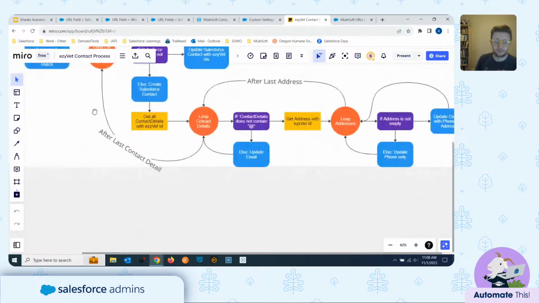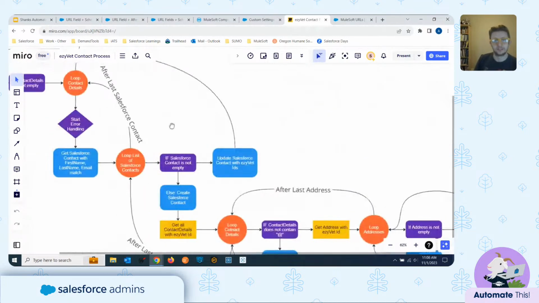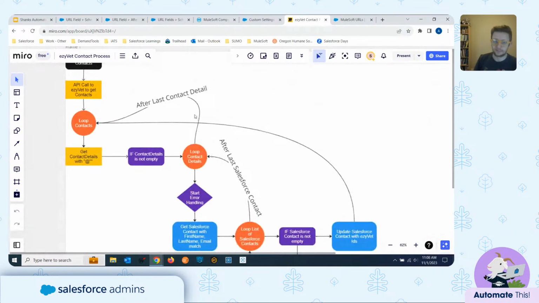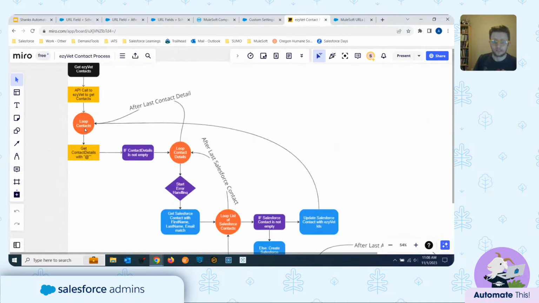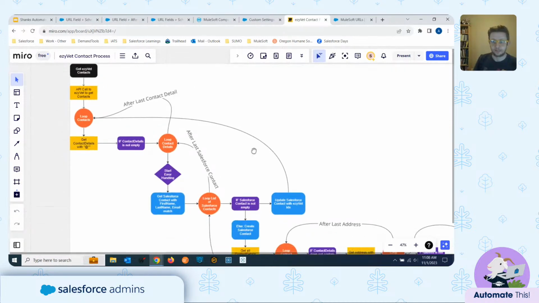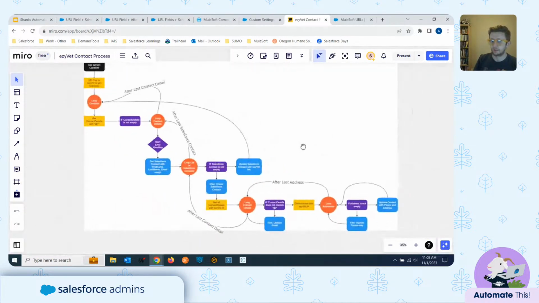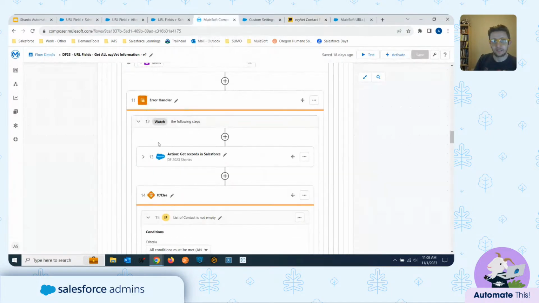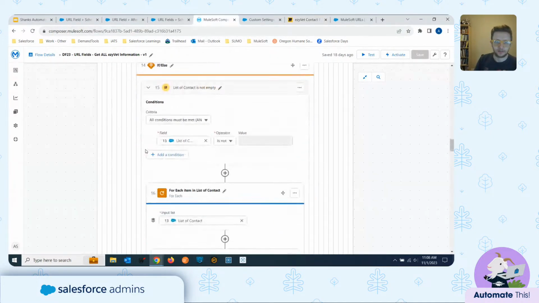After the last contact detail, I'm back up to looping through the Salesforce. And after the last Salesforce contact, going through the last details and basically all the way back to the top for all the contacts. And it goes through this process for up to 200 records, which is why it might take 10 minutes to finish processing. So that is kind of an easy way to explain it.